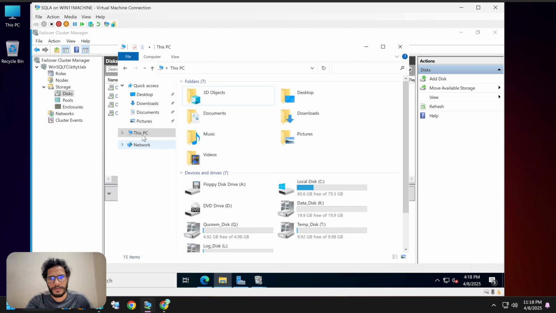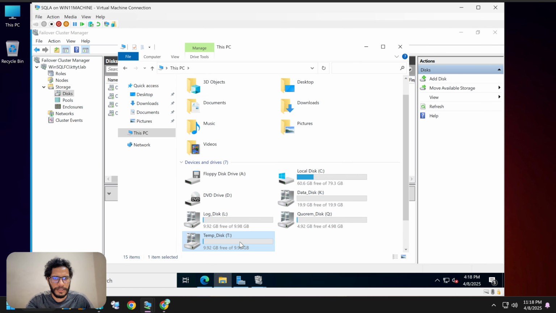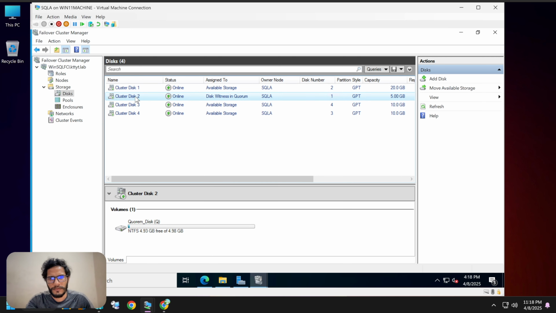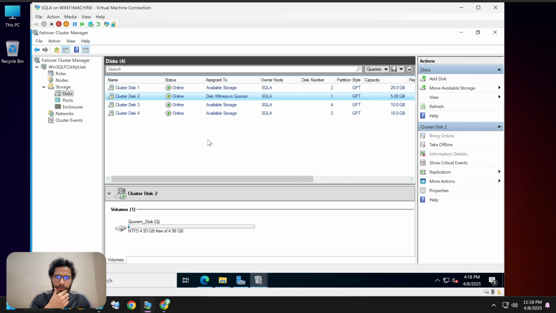If I open my File Explorer and This PC, you will see these K, Q, L and T disks. All these disks will be there. Now, if I open the other VMs, like SQL B and SQL FCI, they will not be there. And that is the beauty of this Windows failover cluster, because we are going to configure SQL disks here. Coming to the first part, we have to configure the quorum disk.